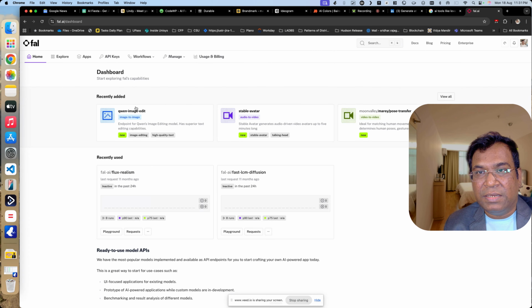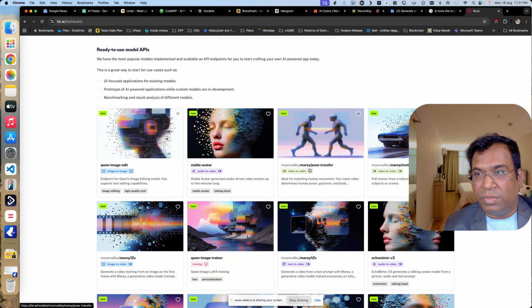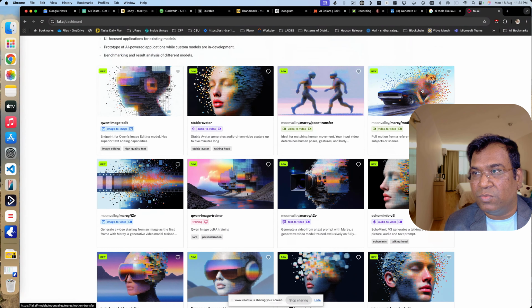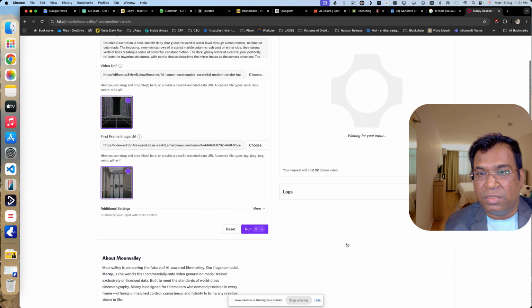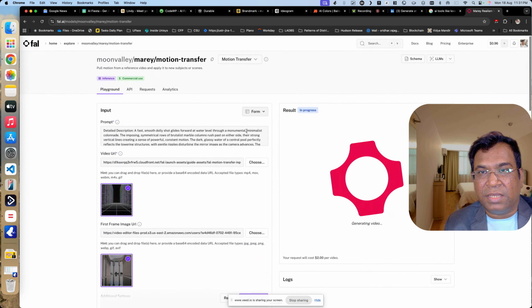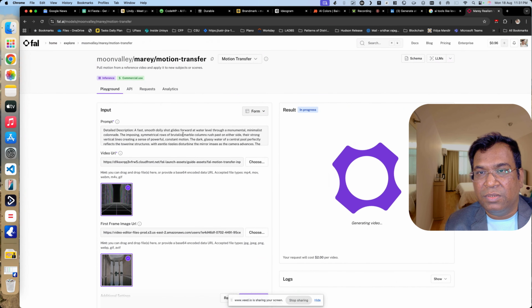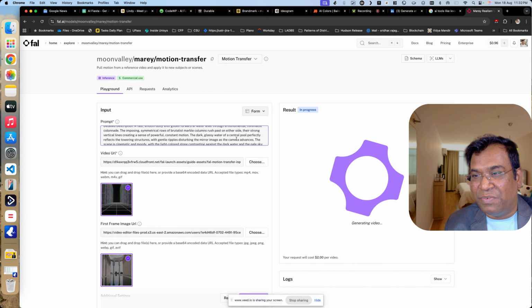Okay, so now recently added, I think I will just go for image editing mode. Okay, ready to use models, stable avatar. Okay, motion transfer. I think motion transfer looks good. Okay, waiting for your input. Maybe I'll just say run. I have not given any input, but it has taken some set of information and is trying to do a fast smooth dolly shot glides forward. This also I have not given, it was there before. Pre-filled information is what is there.